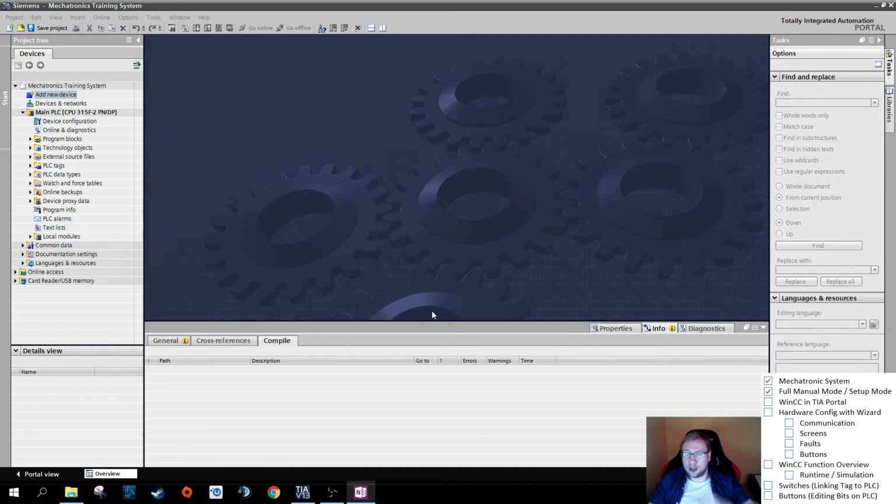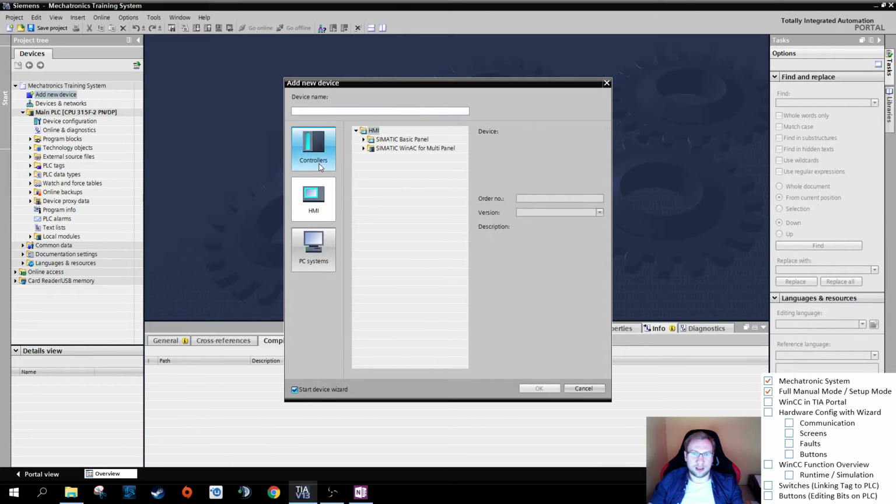To do this, we are using TIA Portal again and a sub-software called WinCC. This was in older times an additional, external software to the Simatic Manager software, but now it's integrated into the TIA Portal. We can get access to this software when we add a new device, and we do not want to add a controller. We do not want to add a PLC again. We already have a main PLC controlling our machine. We want to add an HMI.